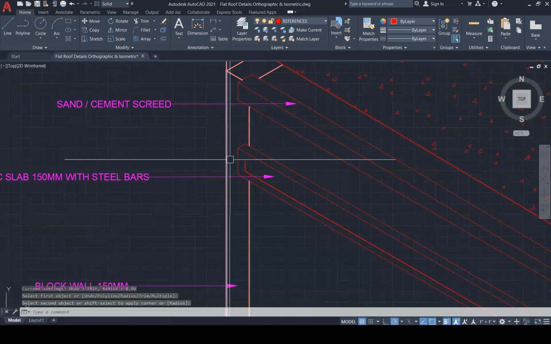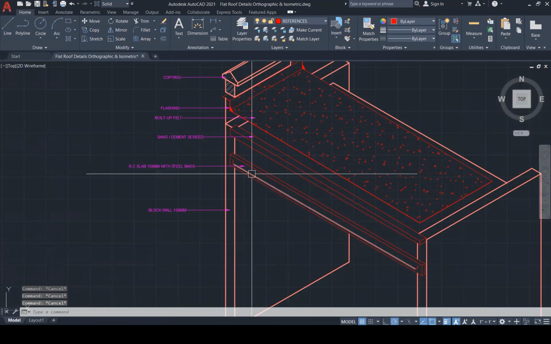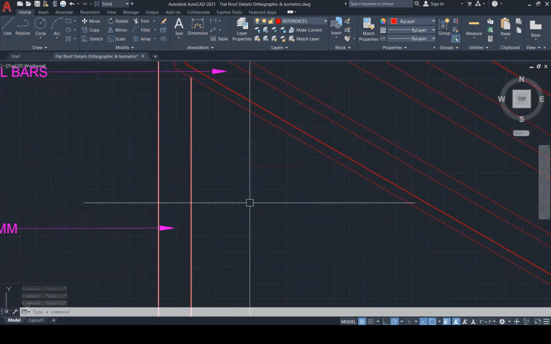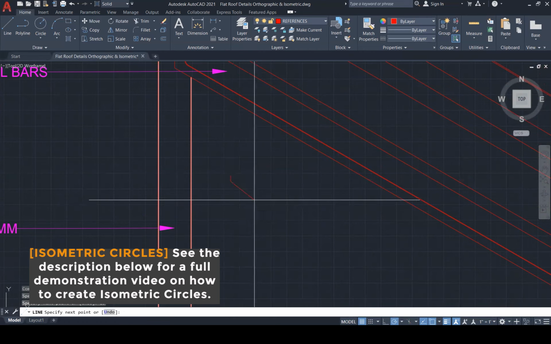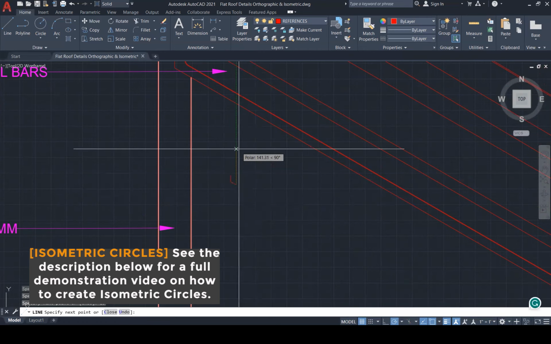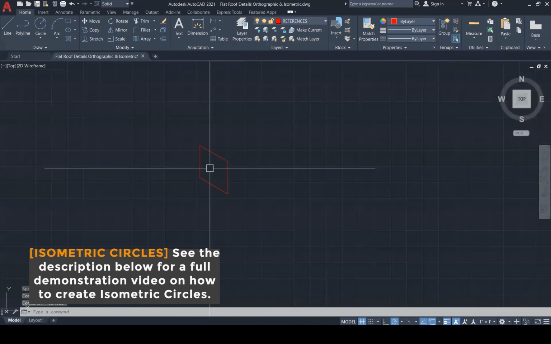And now we need to put in the isometric circles. So how are we going to put in this isometric circle? Well, there's a quick way to do it. I'm going to draw an isometric box. Let's draw a box at 25 by 25 by 25. That's 25. Go to the longest point.